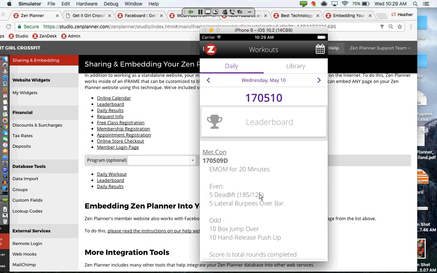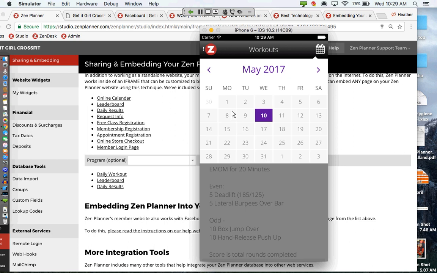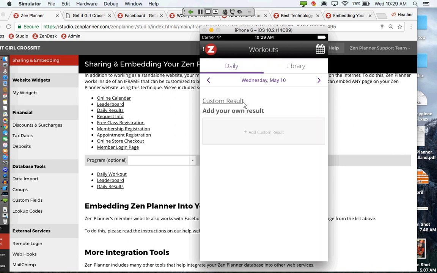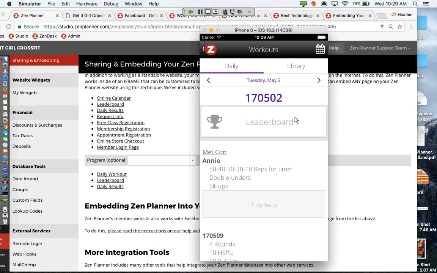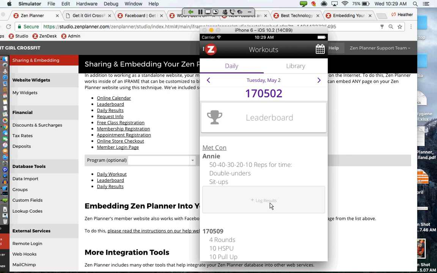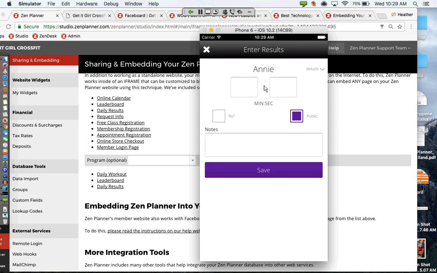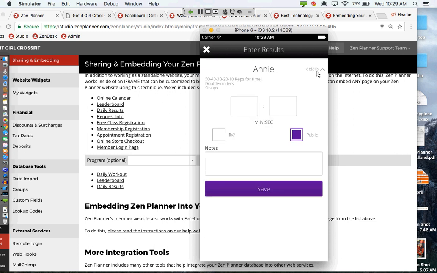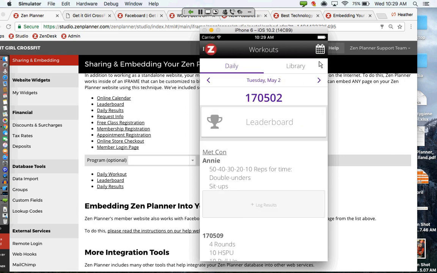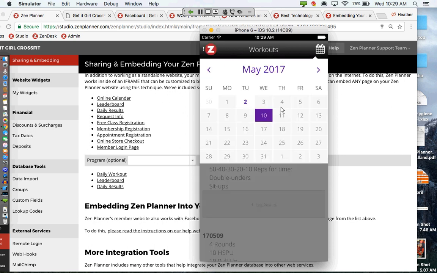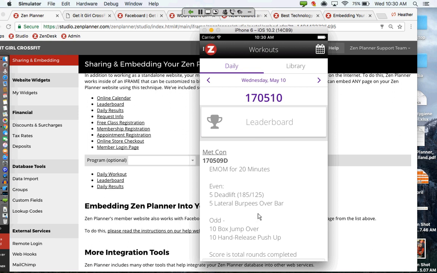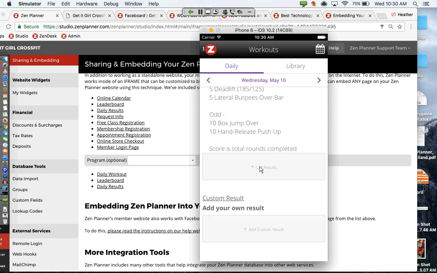I can go back in the past to see maybe what was programmed on Tuesday of last week, and I can enter in scores there if I want to. If I'm like, oh, I don't remember what Annie is, there's a detail section where I can see what that workout was. So that's kind of how they can navigate just like this calendar view from this workout section. I can add in my scores.